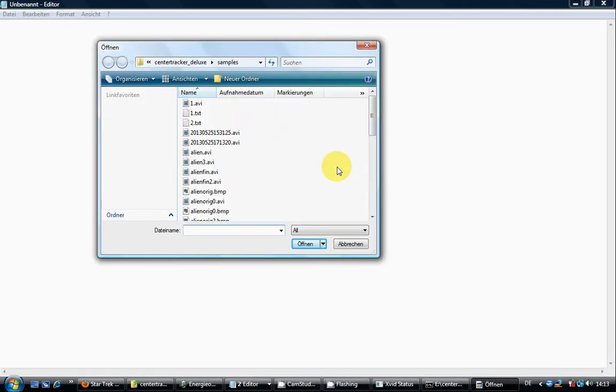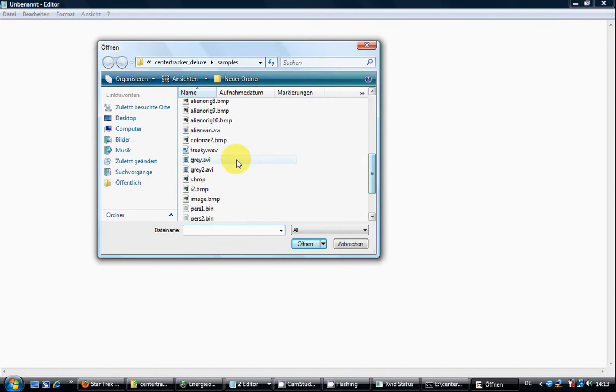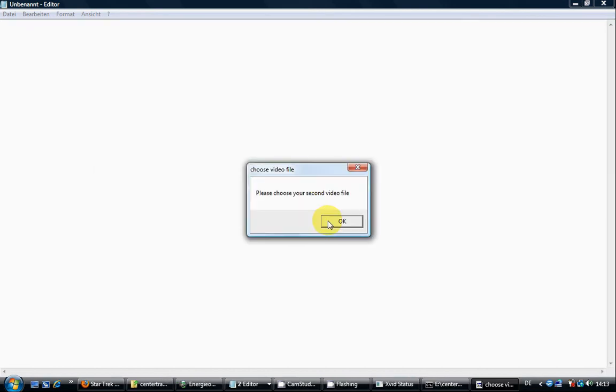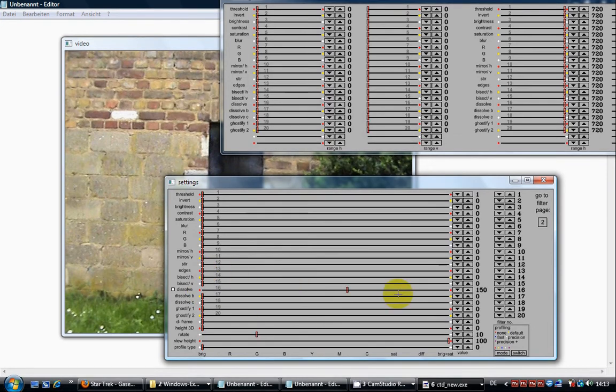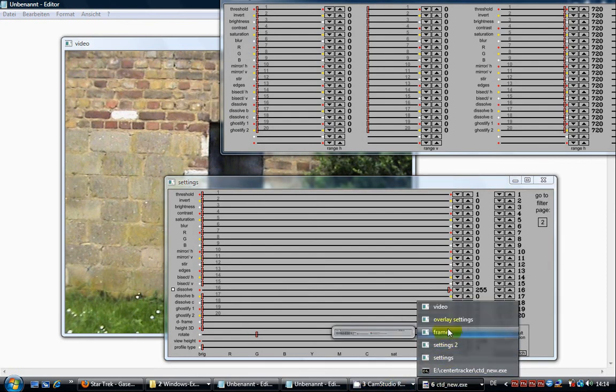Meanwhile, I have edited the audio of the base clip with Audacity and renamed it to Grey Heavy. So this is the file we choose. An alien is chosen as the overlay clip. To make this overlay clip visible, adjust the dissolve slider as indicated here and click on the Switch Color Pick Video button.